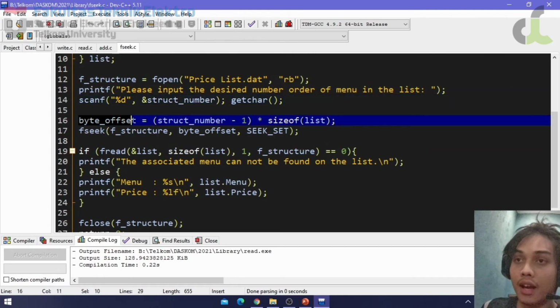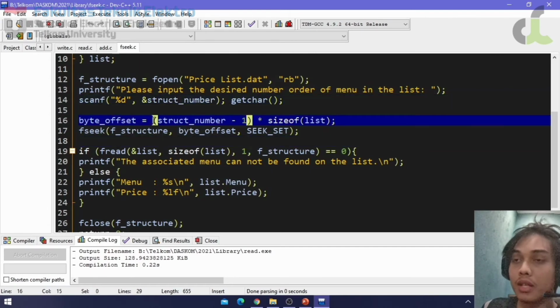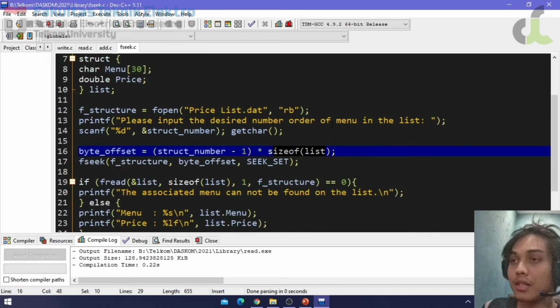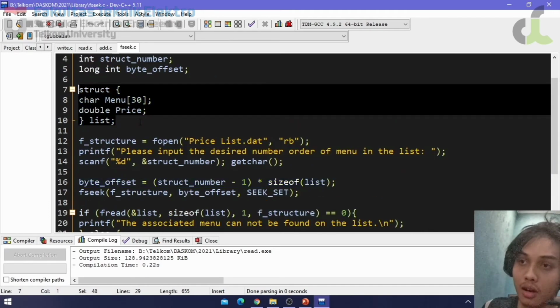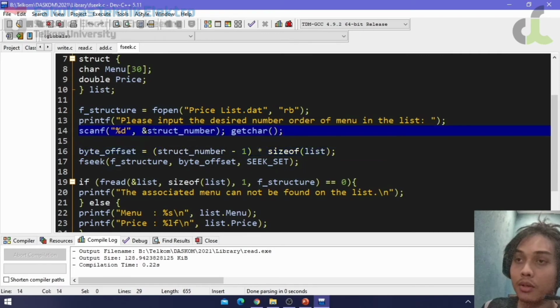On the 16th line we are going to be declaring the byte offset. The byte offset is going to be declared as struct number subtracted by 1 times size of list. Size of list is of course the struct. Struct number is going to be the number that we inputted previously.